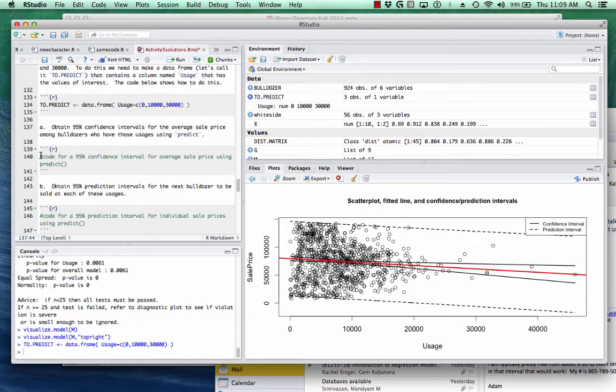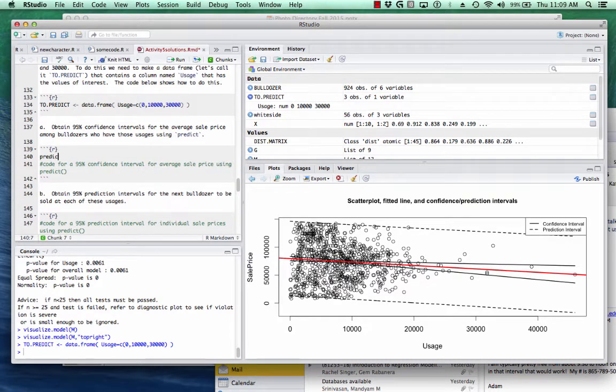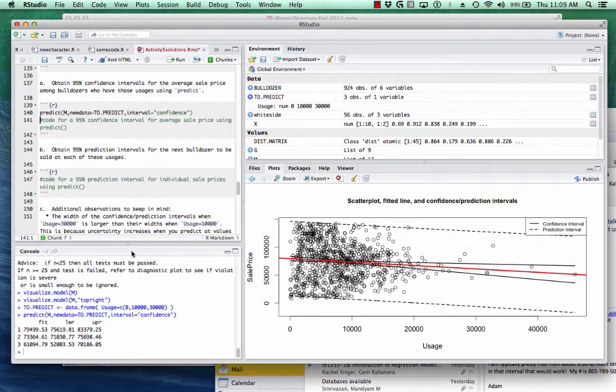So, all right, we want 95% confidence intervals for the average sale price among bulldozers that have these 3 usages. So how do we do this? Well, we use the command predict. We say what model we're using to make predictions, which is M, and we say that the data frame that contains the values of X that I'm making my predictions at, newdata equals, I'm going to give that the name that I made here, toPredict. And then I need to add the argument interval equals confidence to specify what I'm really trying to predict. I'm trying to predict the average sale price, so I want the corresponding confidence interval.